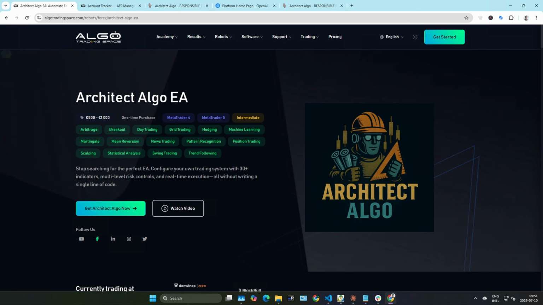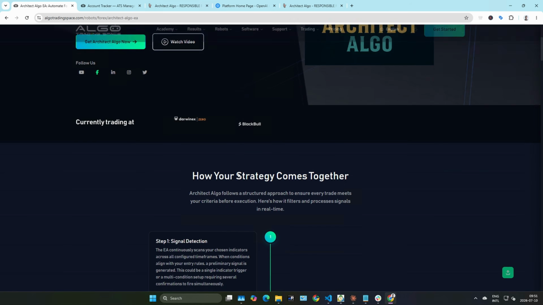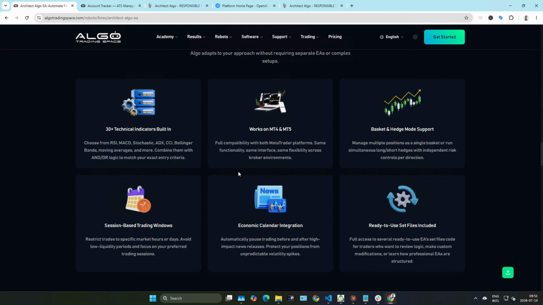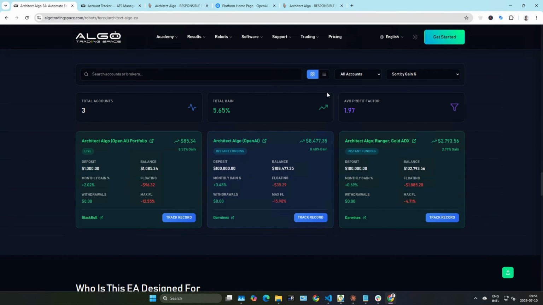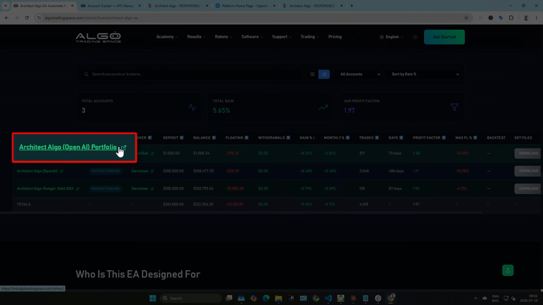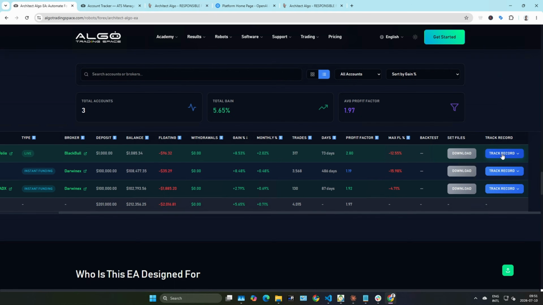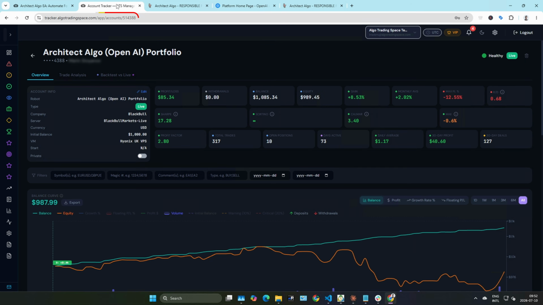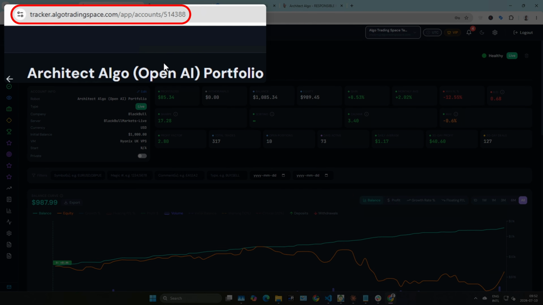Actually, I have made reviews about that one in the past, and I will put the link in the description below. What I want to show you today is the AI functionality of this robot, how it works, and how much it would cost if you want to use this AI functionality. I'll focus on this account here, Architect Algo OpenAI Portfolio. You can click the track record button to see the track record, but instead I will use the account tracker tool, which is accessible to all VIP Club members.